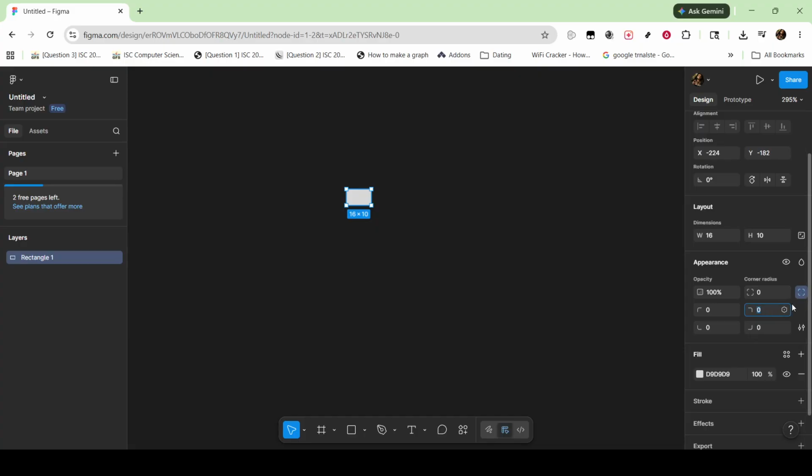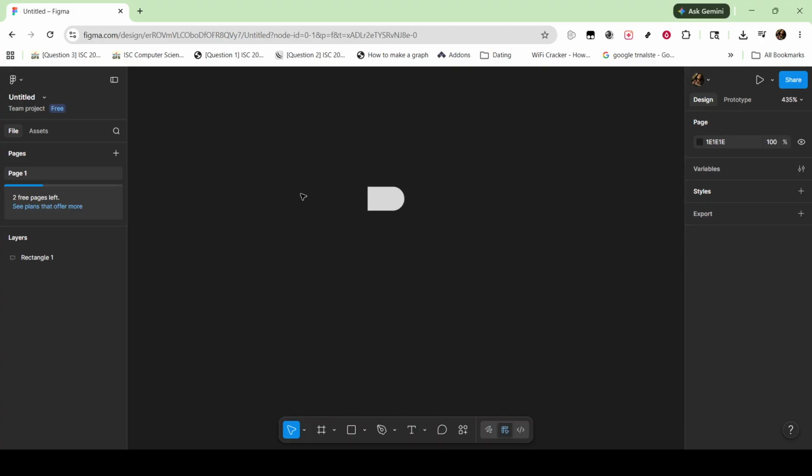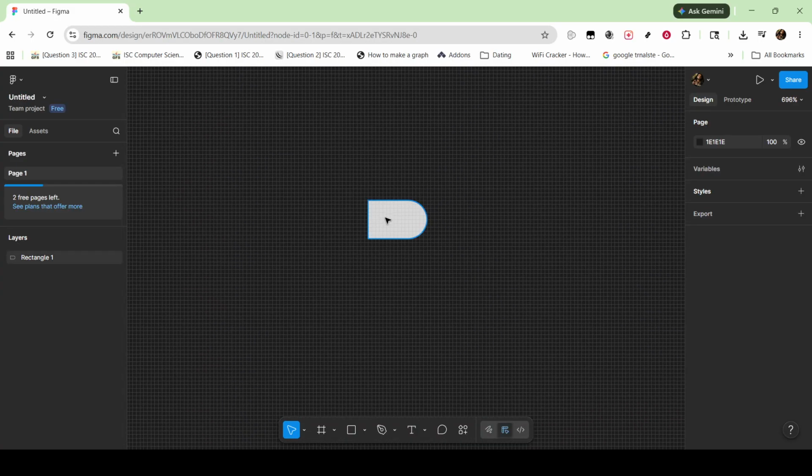Now you can input your corner radius values. For top left, enter 0. For top right and bottom right, enter 5. Finally, for bottom left, again enter 0. This will round off the top right and bottom right corners of your rectangle, giving it a nice curved look on one side.